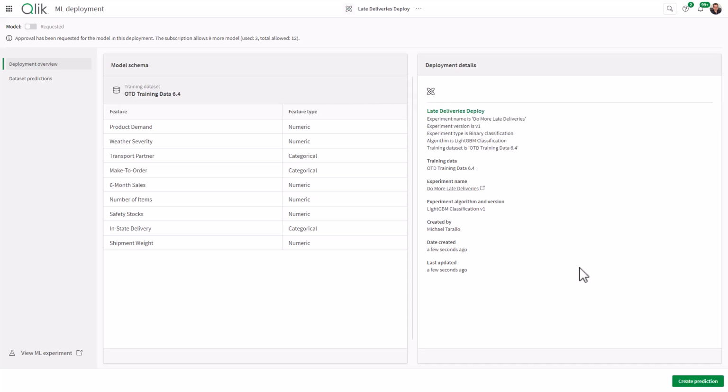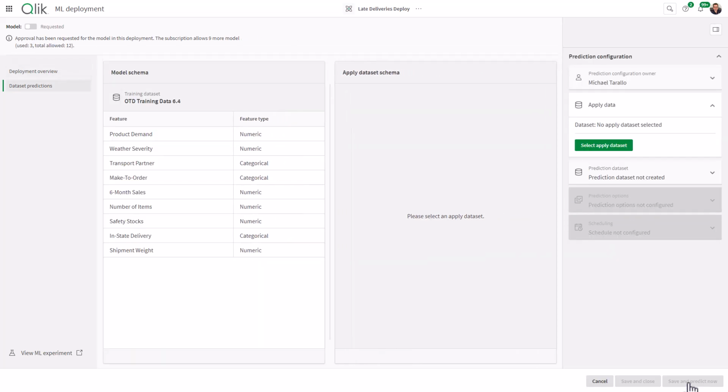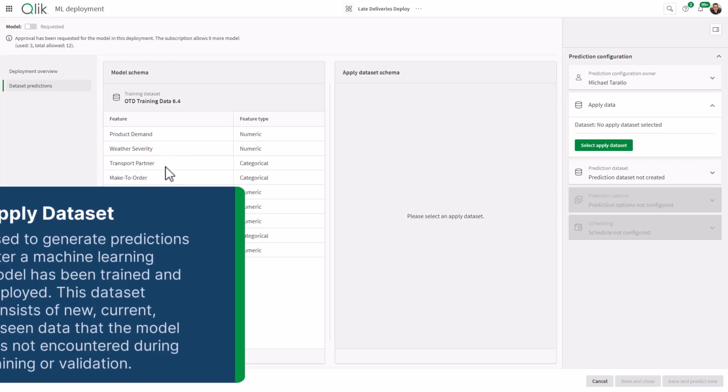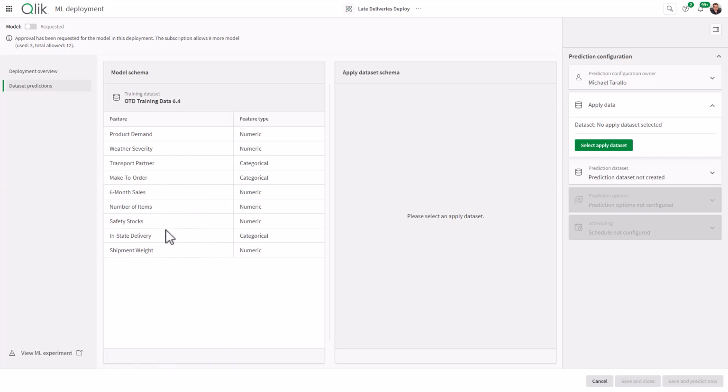So what we want to do here is now click Create Prediction. Now when you create the prediction, you need to now apply what's called the apply dataset. And just think of the apply dataset as your current data, where the schema must match the training dataset. As you can see here, in other words, it must have the same feature names that we selected: product demand, weather severity, transport partner, make to order, etc. It could have other fields or features in it, but it must have these particular training dataset features. And that dataset is going to be your current data.